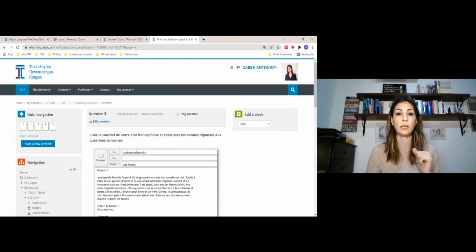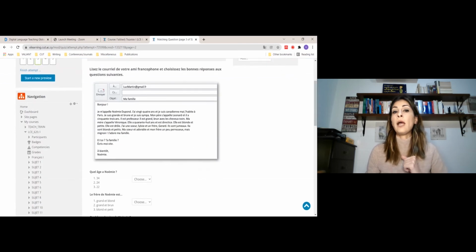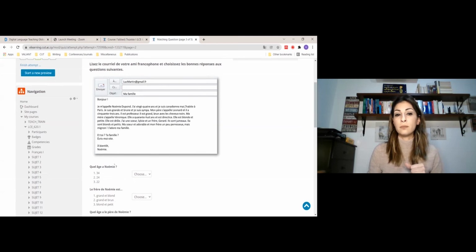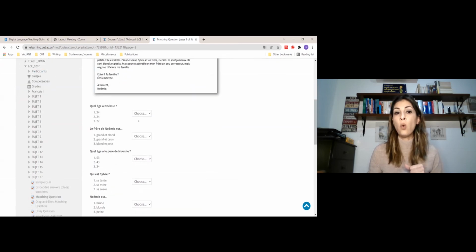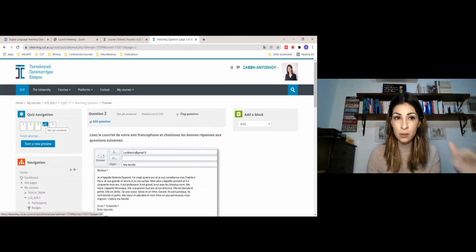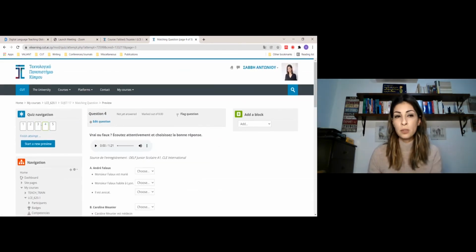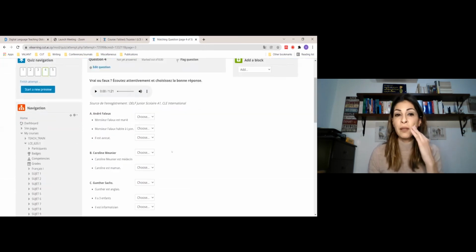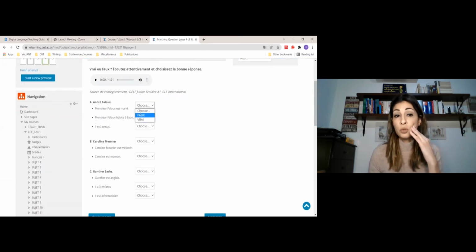I will show you first the activities, and then here I have added a text in the form of an image again, and then the questions below, and the students need to choose 1, 2, and 3. All of these activities are made by using the matching type question. This is what I was saying earlier, that you just need to be creative. This is another way, true, false.